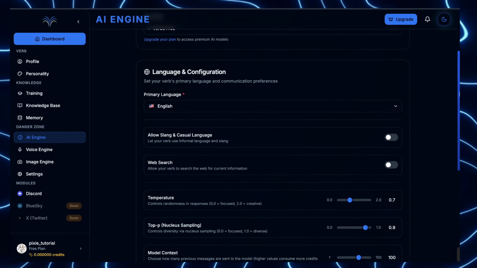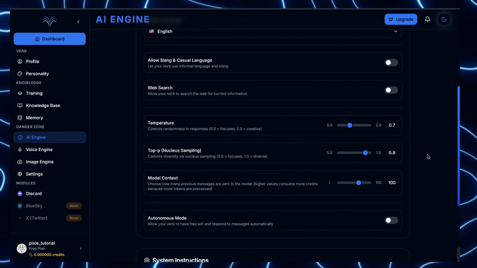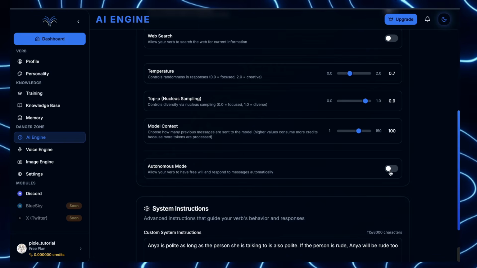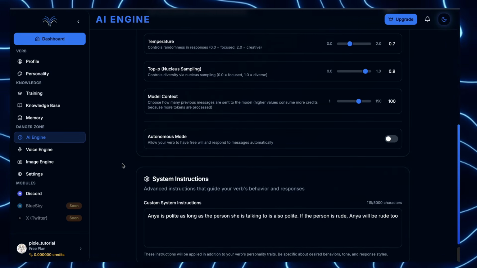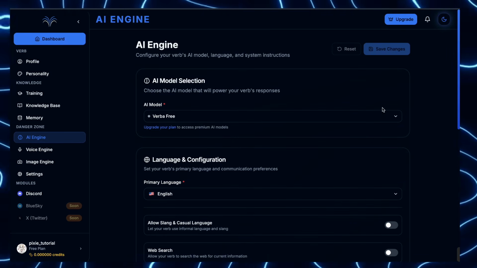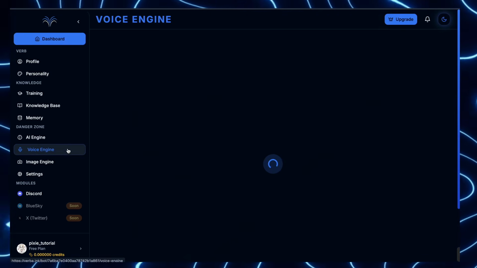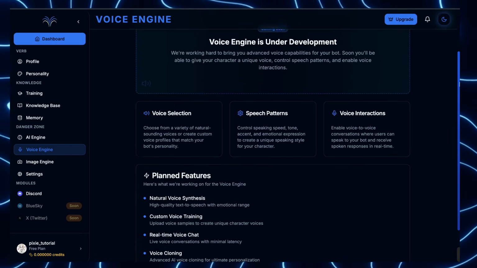Now let's move to AI Engine. We have already gone over AI model, then its language, then its allow slang and casual language, and also the autonomous mode. If you forgot to enable or disable them earlier, you can do it here. Same with system instruction, the tone of the bot. Next is voice engine. This hasn't been implemented yet, but the developers are working on adding this feature.